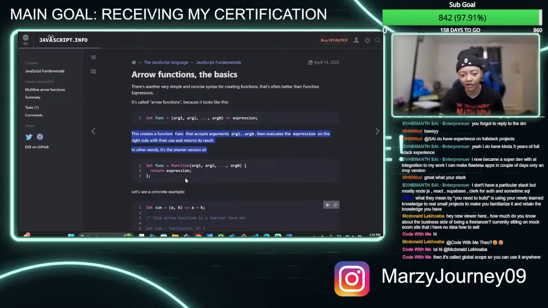Oh, okay. So this does work. This is just the shorter version. I guess because you don't have to write return. Wow. I see. So we're going to write arrow function because I'm definitely going to need that at some point. Oh my goodness, they're amazing with the way that they're teaching stuff here.